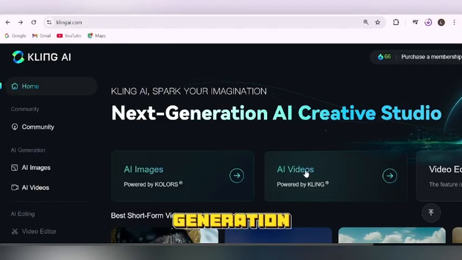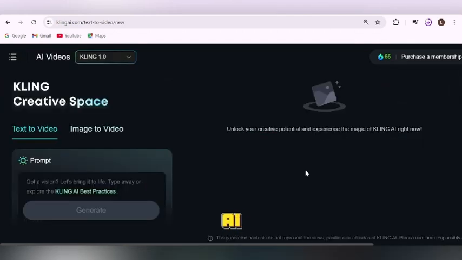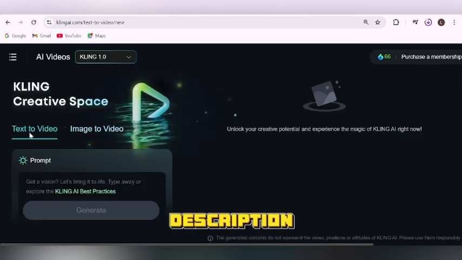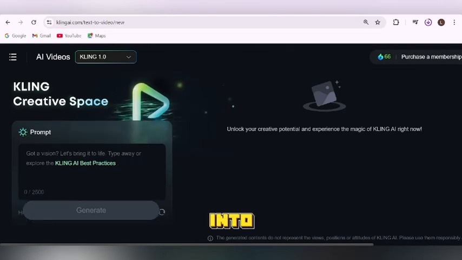In video generation, the process is super easy. First, just click on the AI video creation tool. You'll see a prompt section where you can enter the description of the video you want to create. Simply type your idea or scene into the prompt box.